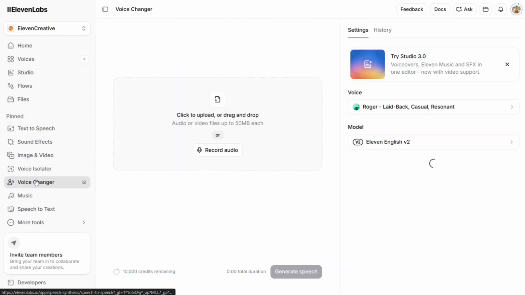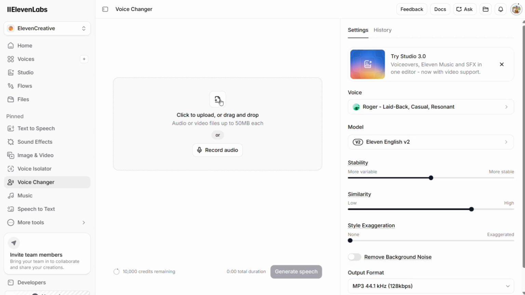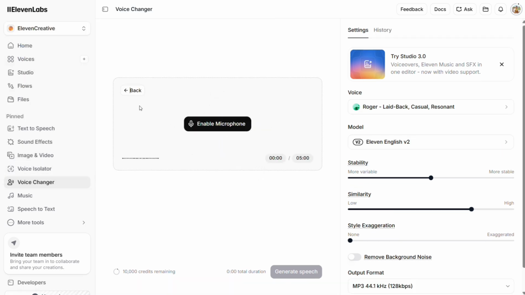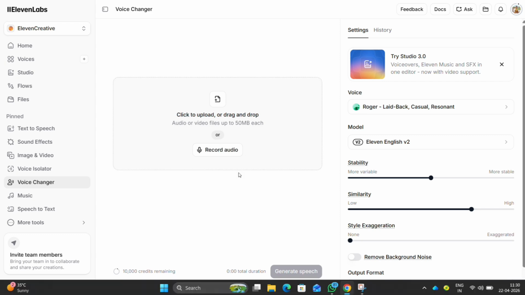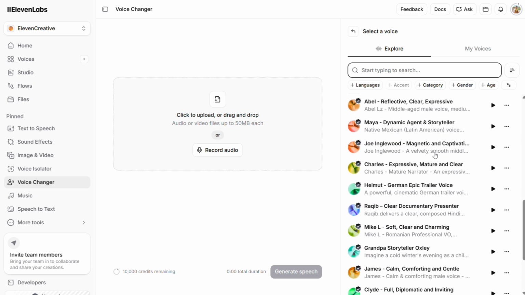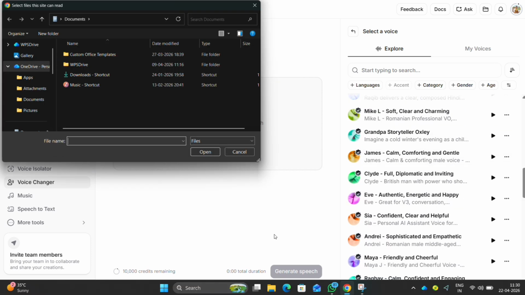Inside VoiceLab, you'll find an option called Add Voice or Voice Cloning. Click on it. Now you'll get two options: Instant Voice Cloning and Professional Voice Cloning. If you're a beginner, go with Instant Voice Cloning. It's fast and easy. Next step, upload your voice sample.